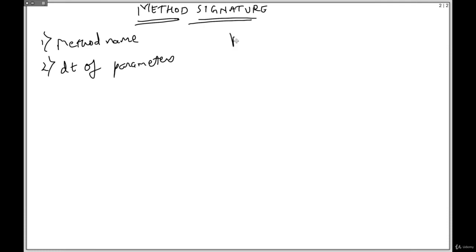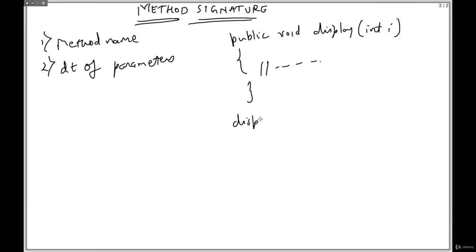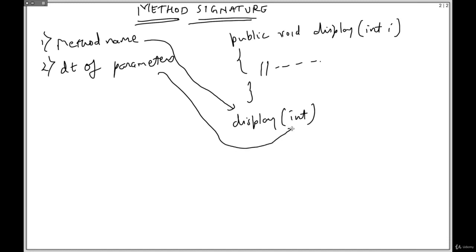Let's say I have a method over here, public void display, and it accepts one integer as a parameter. I open it, perform some operations over here, some code, and I close the brace. Now the method signature for this method will be display, and it will be int. So it has the method name, which is this, and then it has the data type of the parameters. This is nothing but the method signature for this particular method.